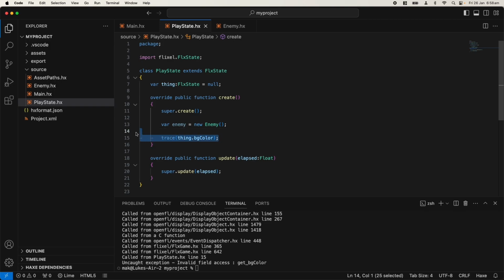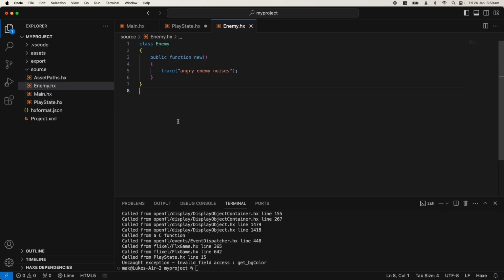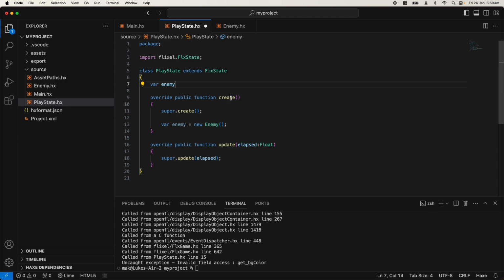Now I'm going to get rid of the HaxeFlixel state, but instead I'm going to use a new variable that represents the enemy. By the way, I have this enemy class from a previous bonus video that I made. If you want to copy that down, I'll let you pause and do that. But I'm going to be creating a variable of type enemy, and it will be uninitialized. So right now it has null in it.